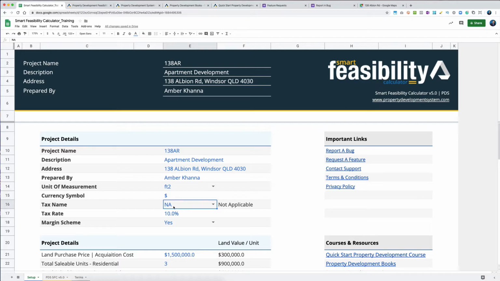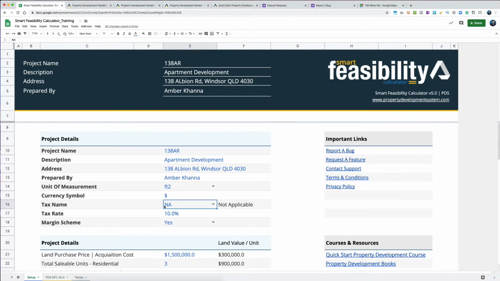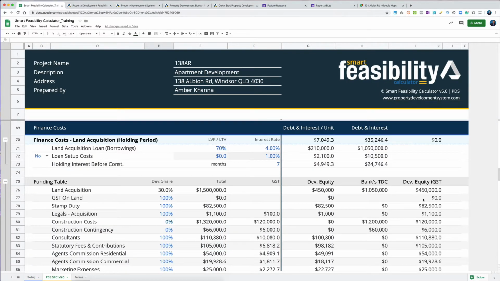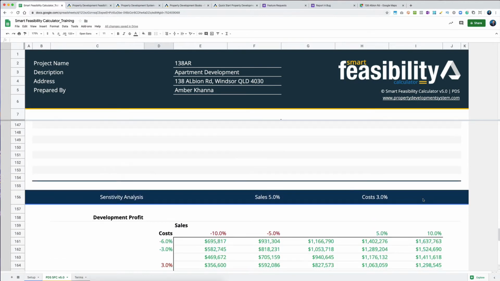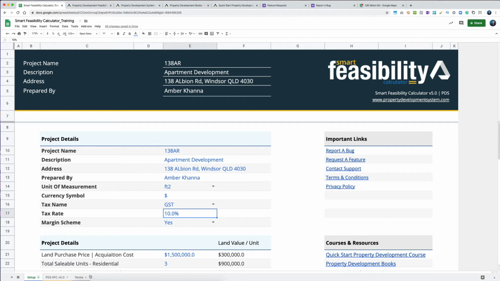Tax rate. So if you put NA, which means not applicable, if you come here, you'll see that column I and J are going to be totally empty. But if you were to select GST or VAT, you can put in a percentage of what that percentage of GST is going to be. And you'll see that these calculations will start appearing because you have selected GST.